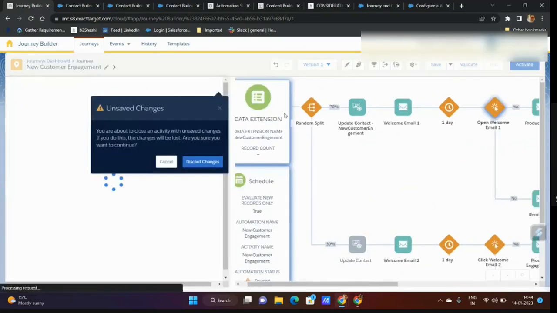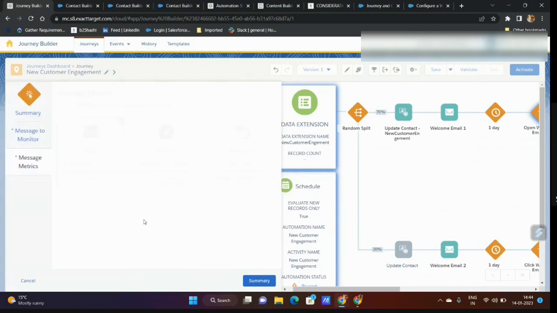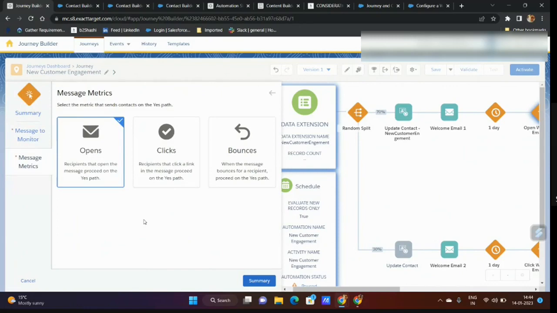And here I created an engagement split. When I drop an engagement split, the first thing it needs is for us to select the email. If I have two emails here, it will ask which email you want to select. But since I have only one email, by default it will be the welcome one email that is selected to monitor the engagement. And you have an option of which metrics to choose for the engagement split. You have three options: open, click, and bounce.